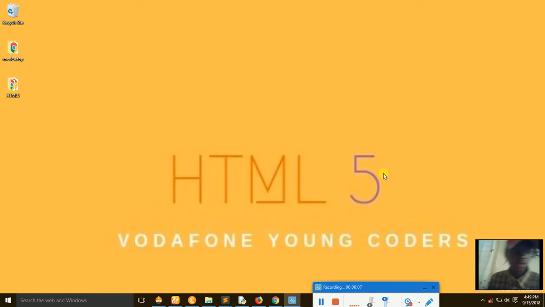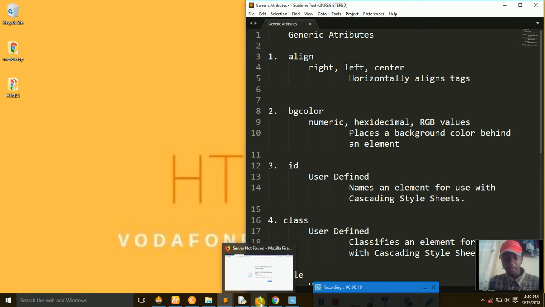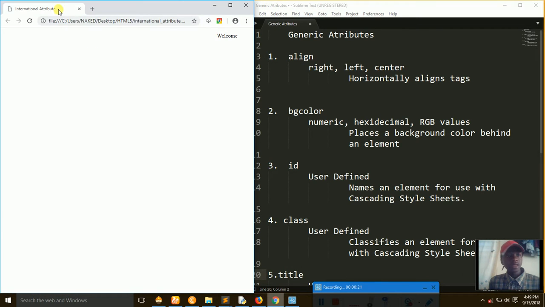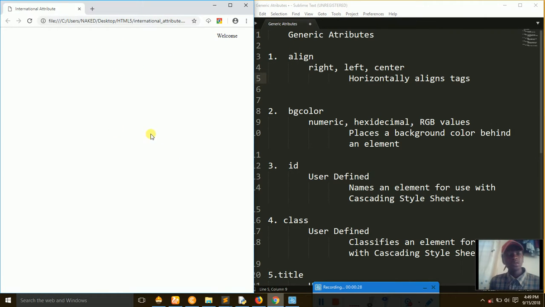Now on this episode, we are going to let you know some generic attributes of HTML5. Before we start, the other day we ended at this section, the international attributes of HTML5. So today we're going to learn some small information about the generic attributes of HTML5.